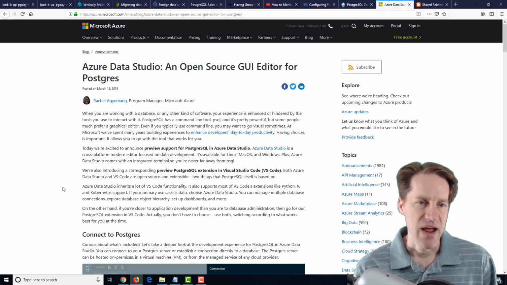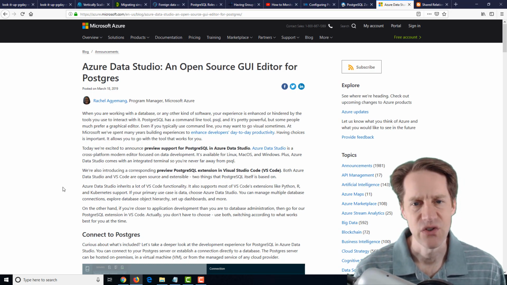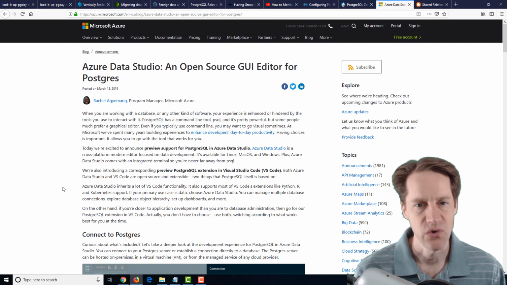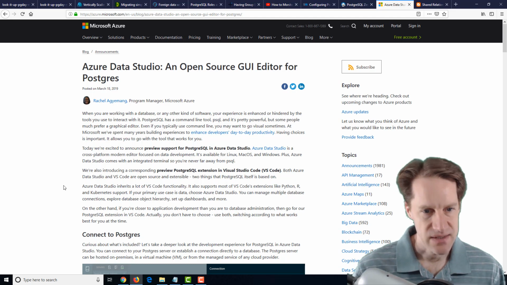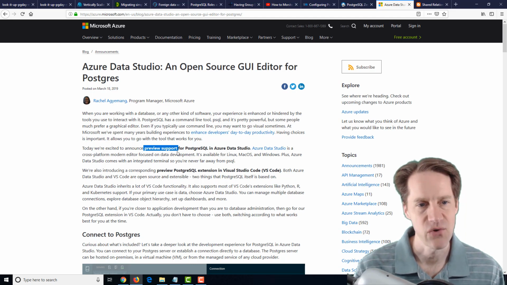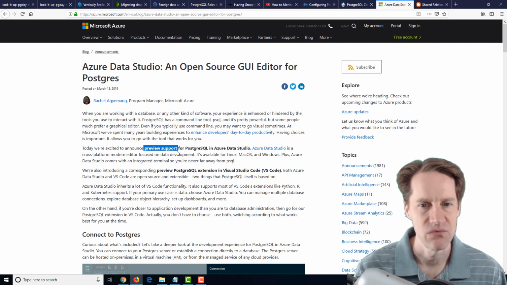The next post is Azure Data Studio, an open source GUI editor for Postgres. Now I know a lot of people just tend to use psql, but if you're looking for a GUI tool, here is another one that is basically in preview support. So I guess you would classify that kind of as a beta, but if you're looking for a GUI tool, maybe this is something to check out potentially to use in your installation.